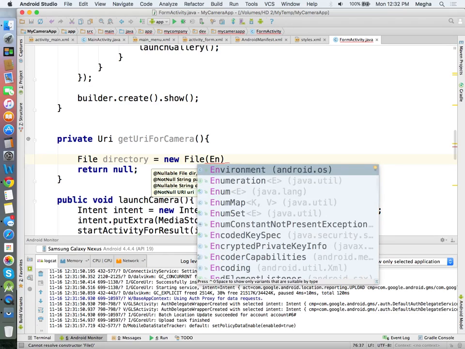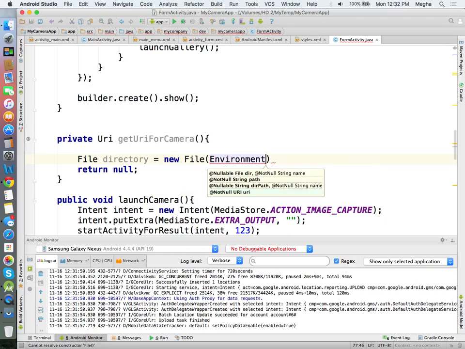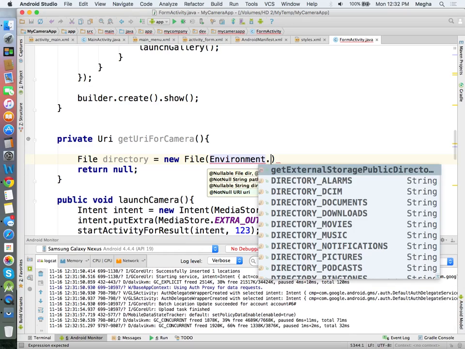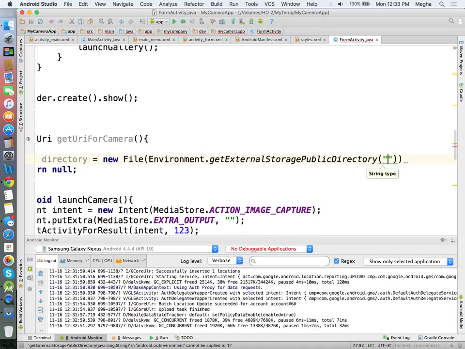Your SD card path can be retrieved using the API Environment. Environment is a reference to your external storage. Not the SD card, better I say external storage, because SD card should not give the idea of removable storage. It's the path of external storage available in your phone. So get external storage public directory. Public directory means root directory most of the time, which is, once you put in your SD card, Android formats it and creates various folders like pictures and videos.